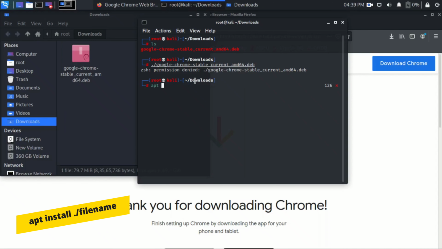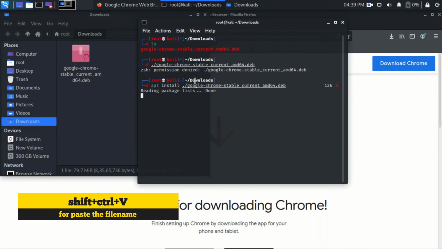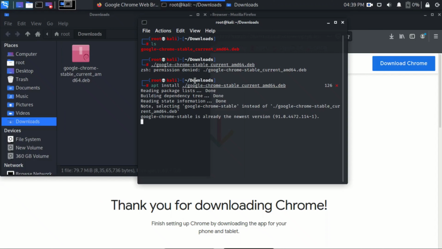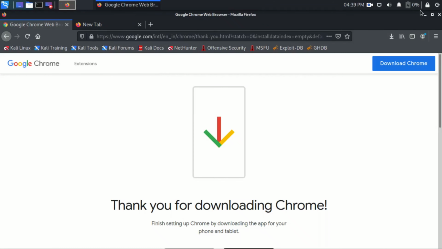So apt install, and we have not done the dot slash, and then Ctrl+Shift+V for paste, and just press enter. And it's reading out the same process we have done in that sudo, and showing already installed. So okay, not a big deal. We already have the sudo, that's why it's showing that.